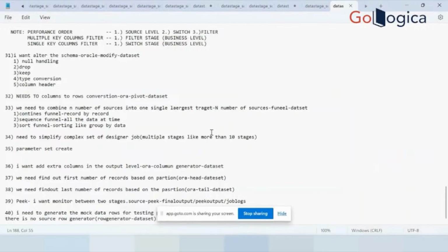I want to alter the schema. Modify dataset: null handling, link, drop, keep, and type conversion, the column header changes.